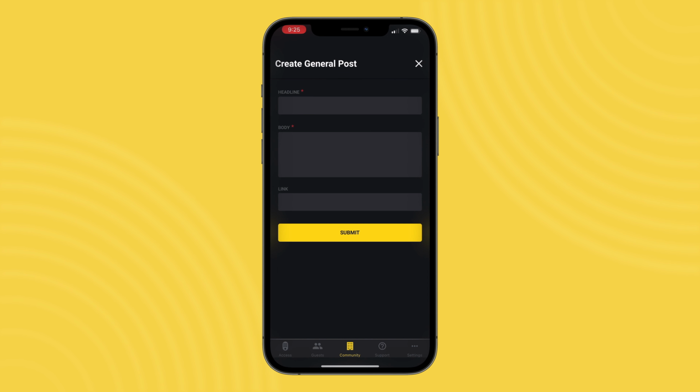Now, enter your post information. Type a title for your post in the headline text box. This will appear on the Posts panel in the discussion post list. Include your entire post in the body text box. If you write a general post, you can include a URL to another site in the link text box.